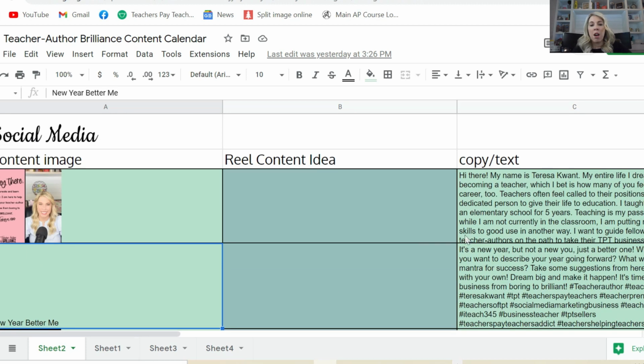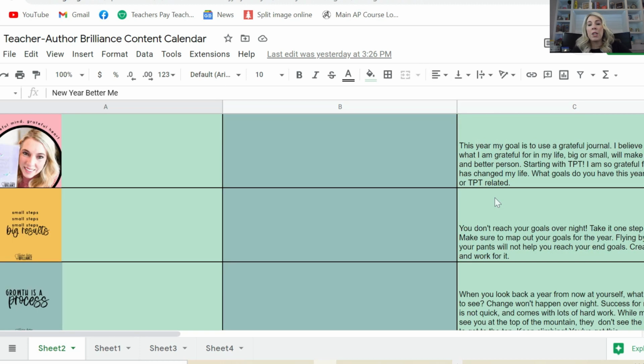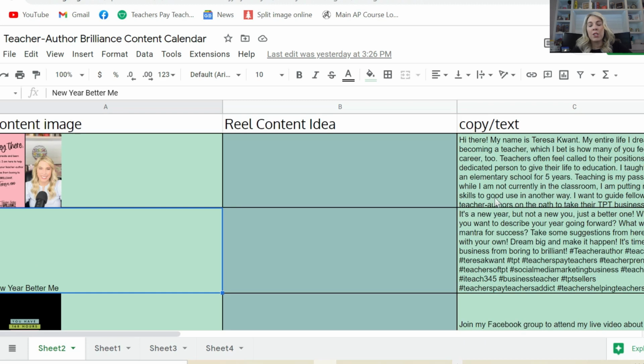And then this was the copy for the reel. And then this was the copy for the picture or image text. And so this worked great. This is my first content calendar for TAB, Teacher Author Brilliance.